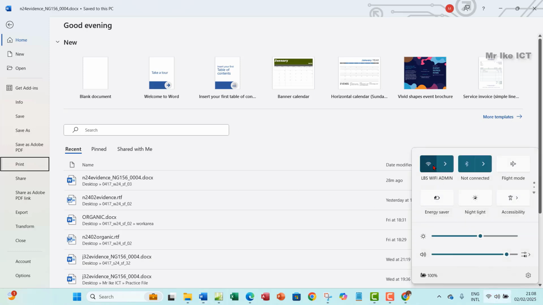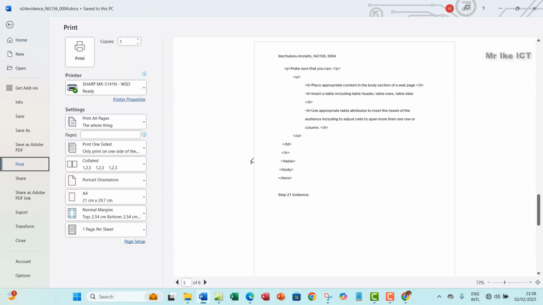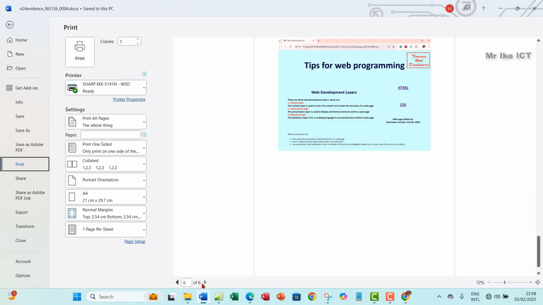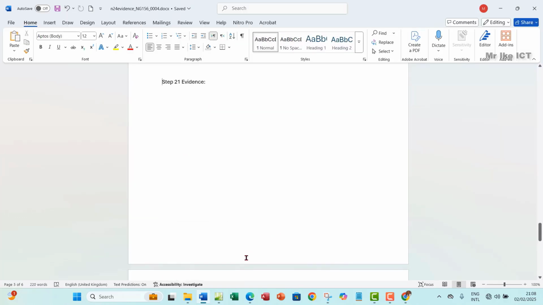You can actually go ahead to print your evidence document. For some reason, whenever I'm on the network, this thing keeps on wasting time. So this will be your evidence. Make sure you print your evidence. Very, very important.